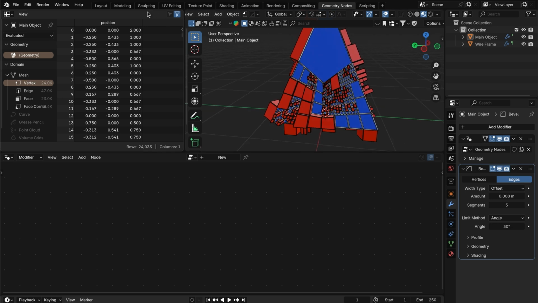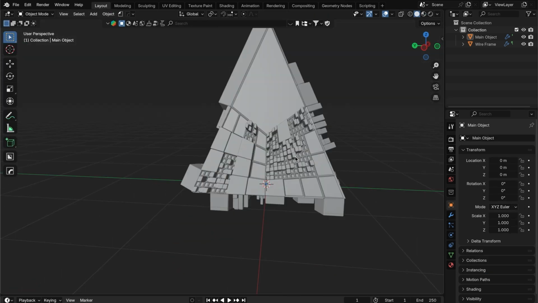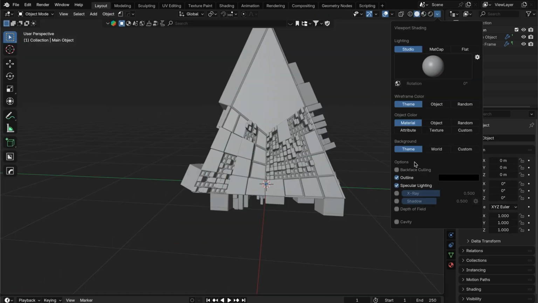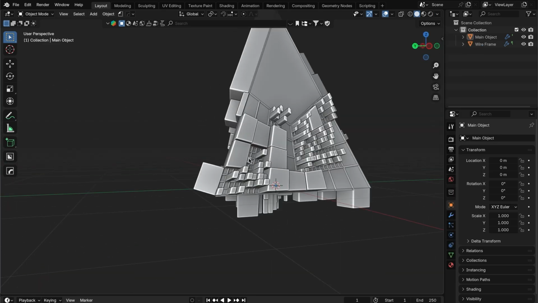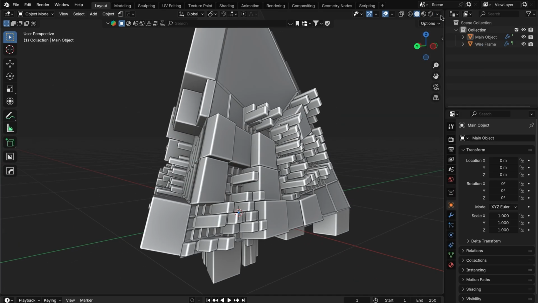Okay, that's pretty good. Let's go back to our layout, and I want to enable cavity, so let's go to this drop down, click cavity, and change it from screen to both. Now we can see the edges and stuff a lot better.